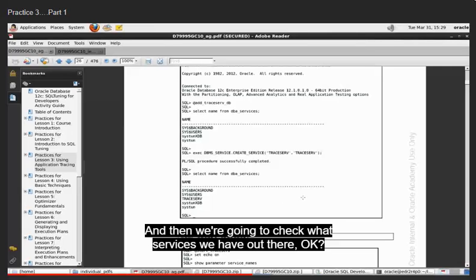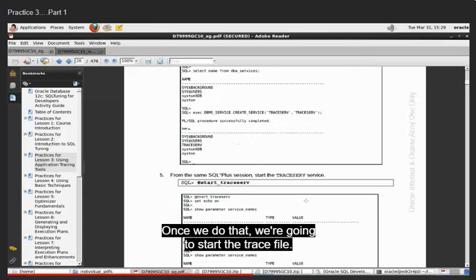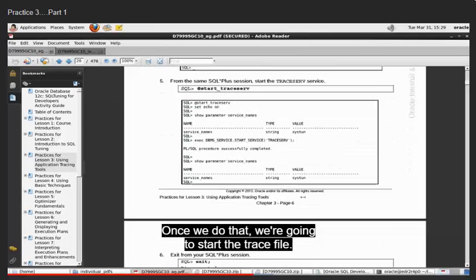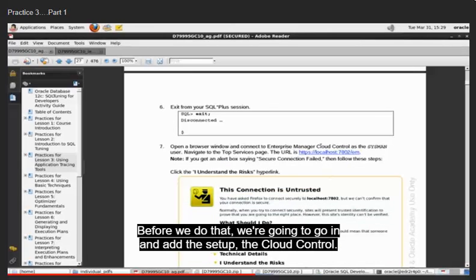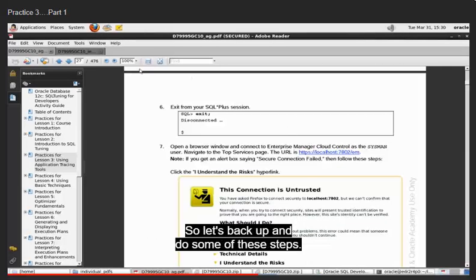Okay. Once we do that, we're going to start the trace file. And then we're going to execute a group of things. Before we do that, we're going to go in and set up the cloud control. So let's back up and do some of these steps.